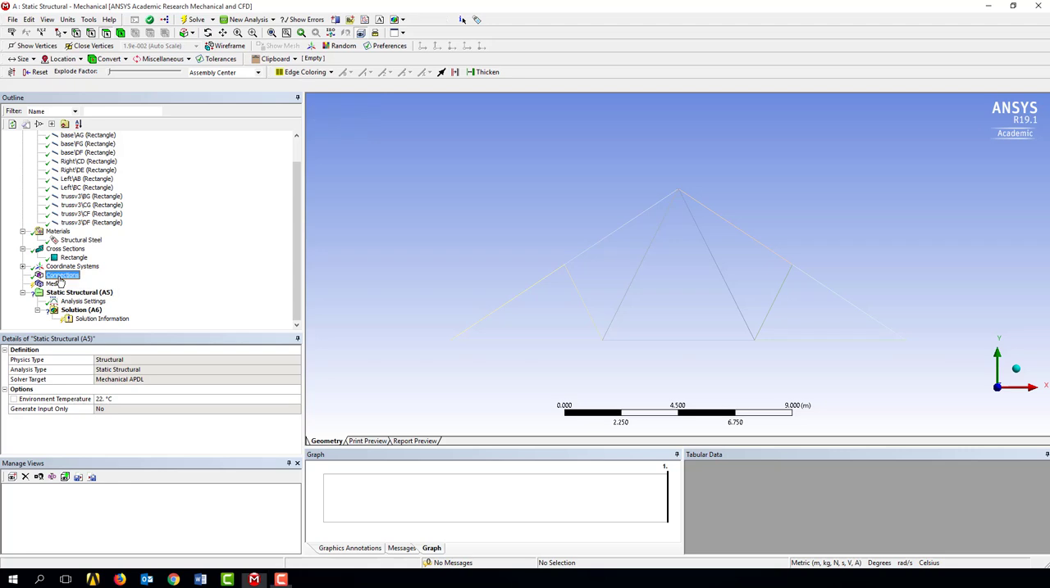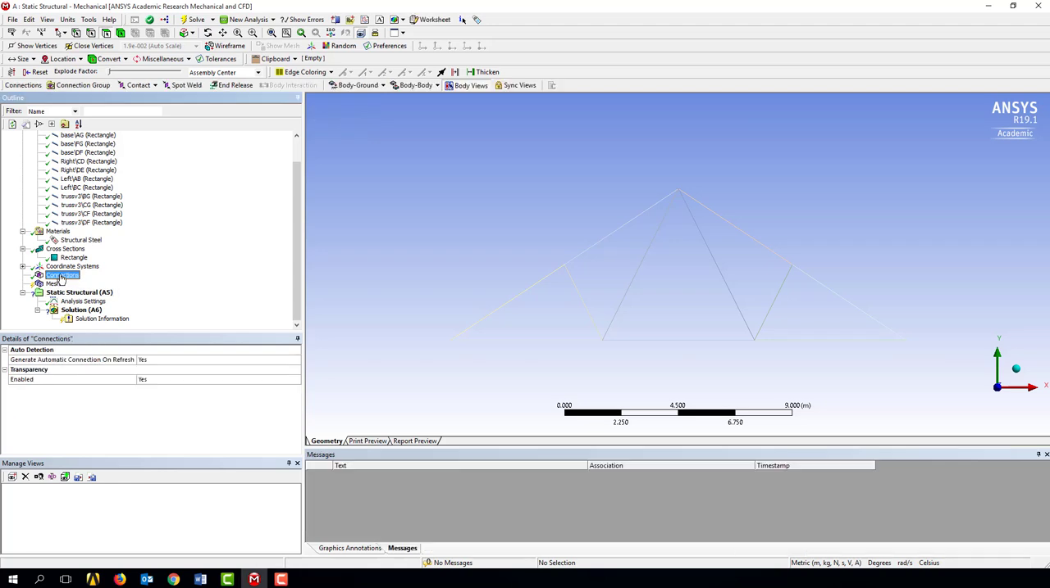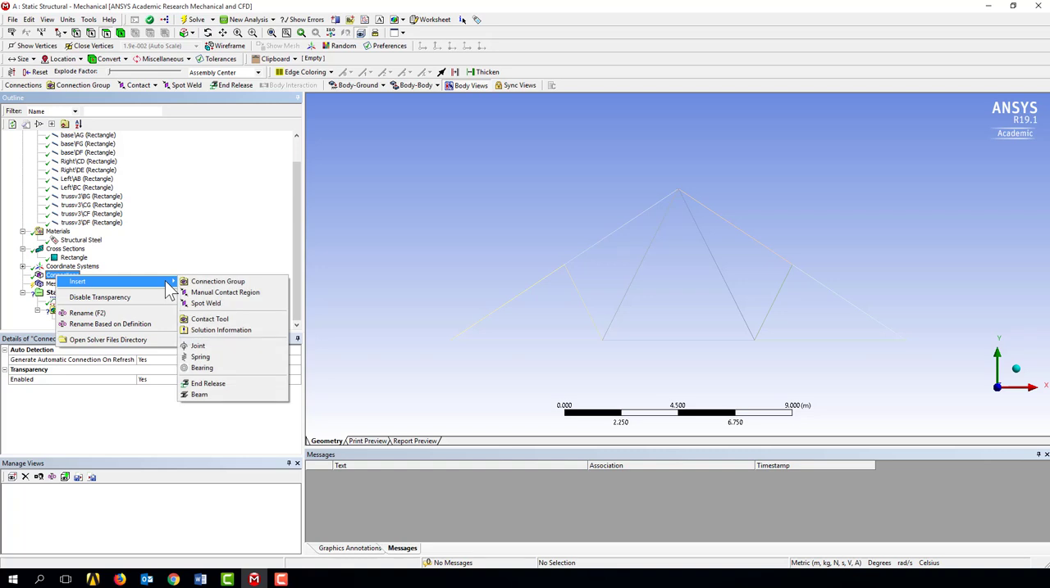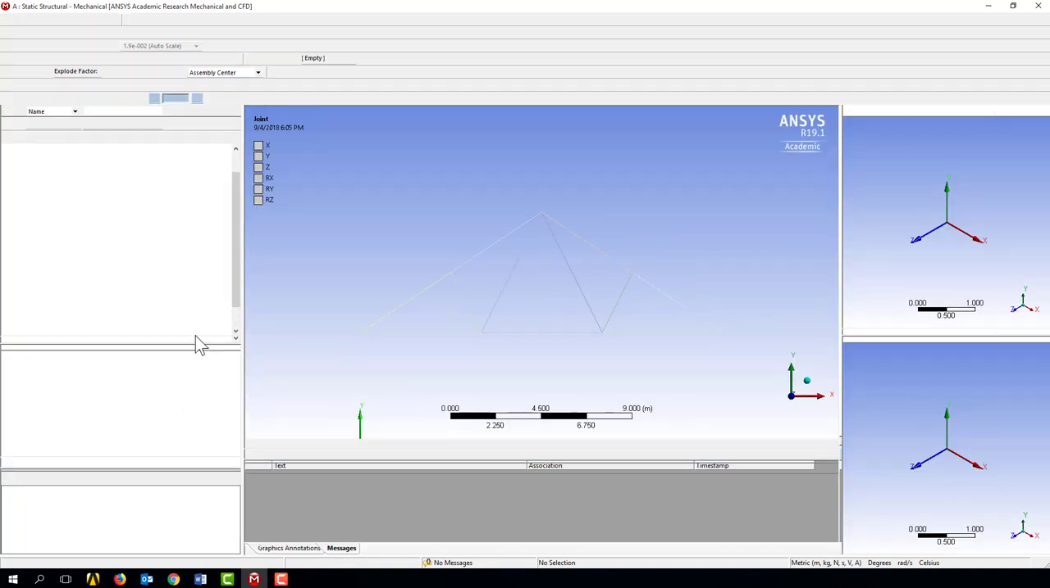Now, connections says that it's ready, but there's nothing in there. And in actuality, it doesn't know how these beams are going to interact with each other, and so it won't be able to successfully analyze the truss. So we're going to go and insert connections. So insert, and what we want to do is a joint between the two different beams. So I'll insert a joint.